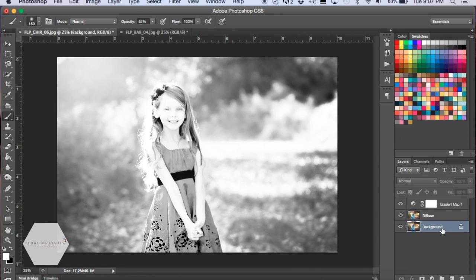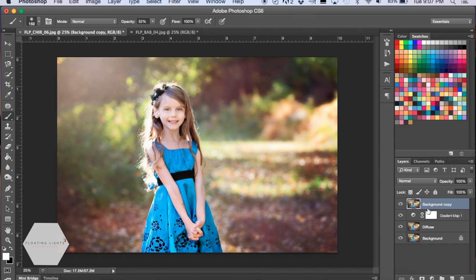Now the next thing we're going to do is come back down to the background layer. We're going to duplicate it again by hitting Command J or Control J on our keyboard. Then we're going to drag this with our mouse and pull it up to the very top layer of our layer menu. So it's going to make the photo look like we haven't made any changes to it at all, which we have.